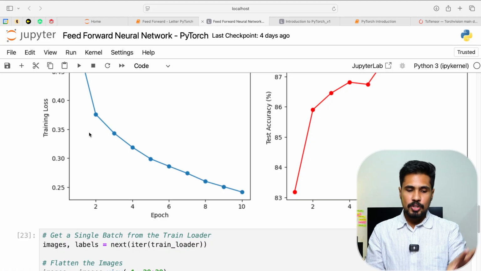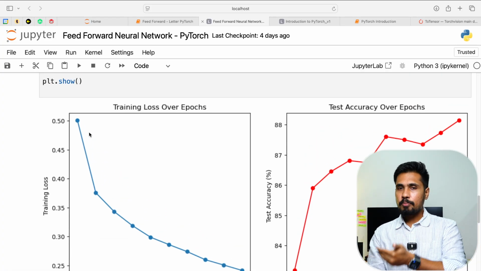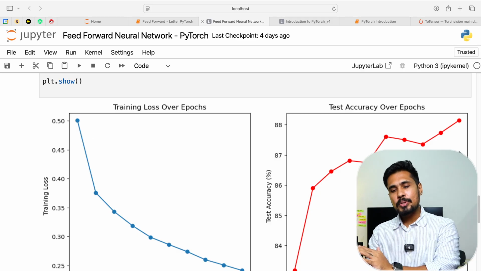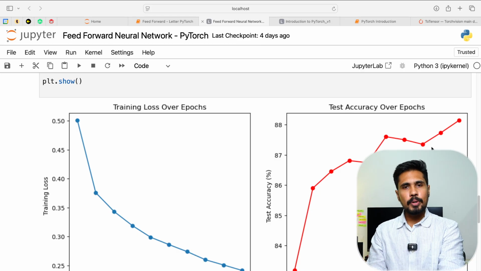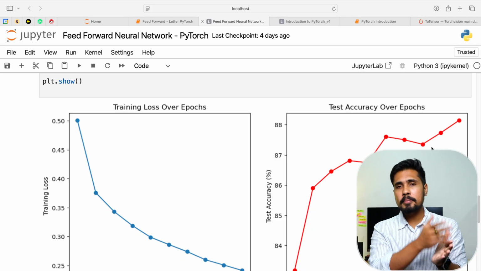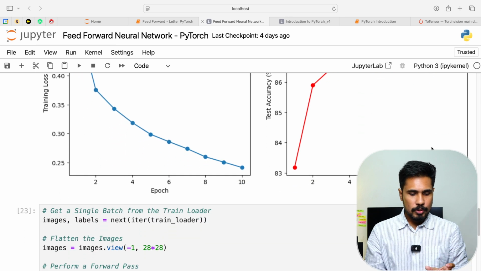So this is called the train loss. As your epochs are increasing, your train loss is reducing, and your test accuracy is increasing. But this is not the right number of iterations. You need to make it better. Now I ran it only 10 times; give it a try for 50 or 100 times and you will get good accuracy.